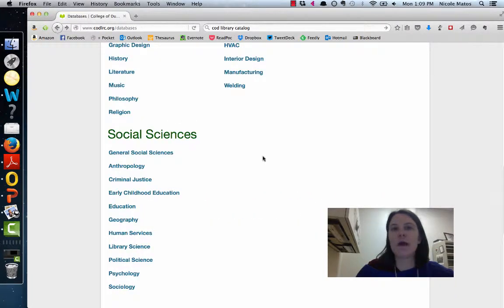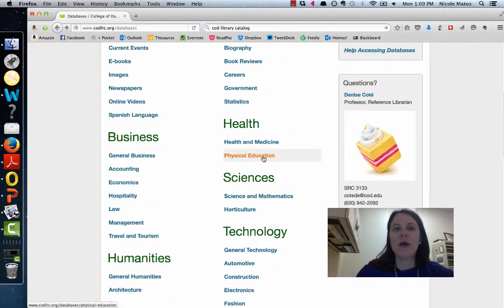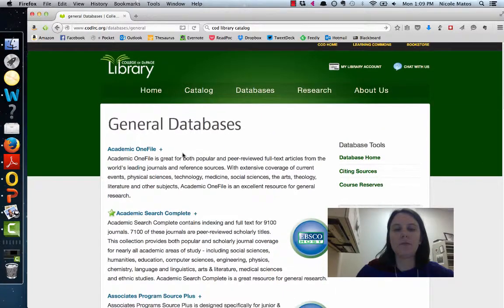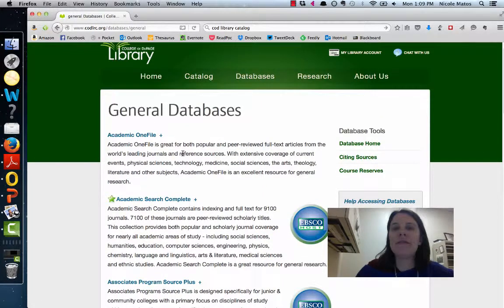If you're not sure what area your topic would fit into, then you probably want to work with general databases, and that can be just fine too. So I'm going to work with general databases for now. And luckily, two of the biggest databases are ones that start with the letter A, and that's Academic OneFile and Academic Search Complete. So if you're not sure where to begin, either of those would probably be a good option. And I'm going to work with Academic Search Complete right now.